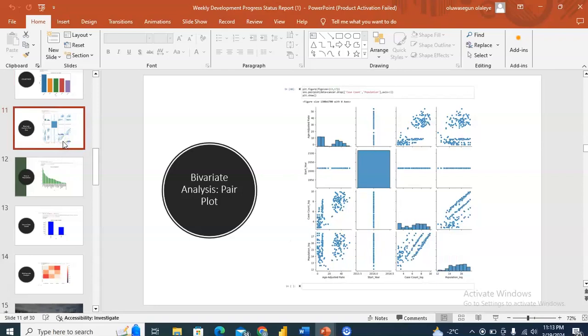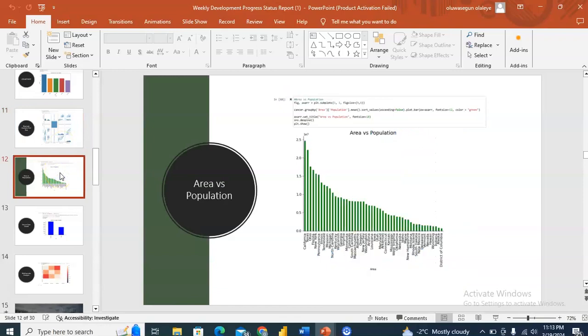We did the bivariate analysis too, the pair plot. Okay, so here we started to use Power BI to visualize and plot together some of these variables, to give us a meaningful insight. Here we have area versus the population. We need to know the types of area, and considering which area has the highest population so far. And from what we see here, we can see California is the area that has the highest population.